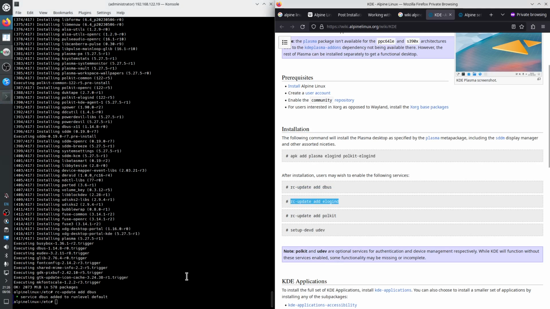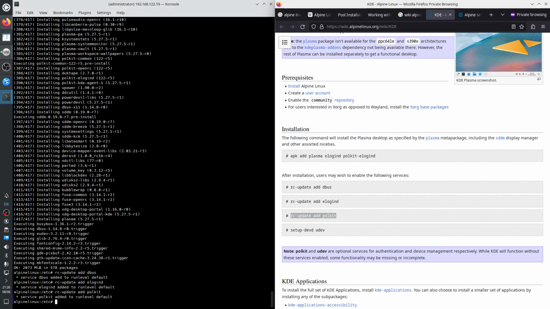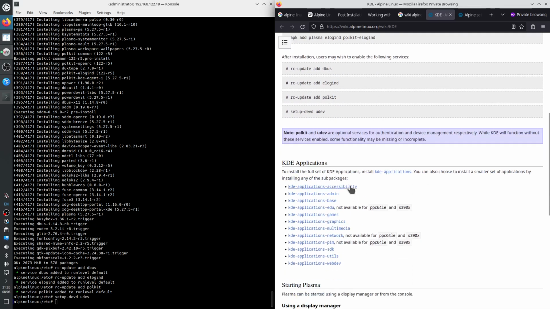Says that elogind should start automatically, the version of login. Polkit should start automatically. I should use udev. So polkit and udev are optional. I don't care. I want the KDE Plasma desktop to work as well as possible. I will not install additional applications. I know what applications I use. I use Kate, I use Konqueror and Konsole, and that's about it.